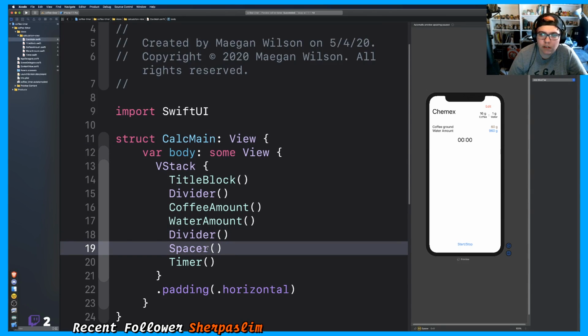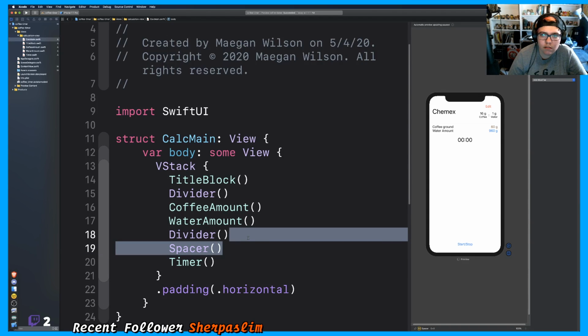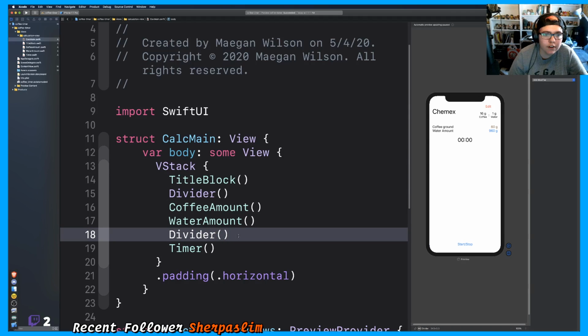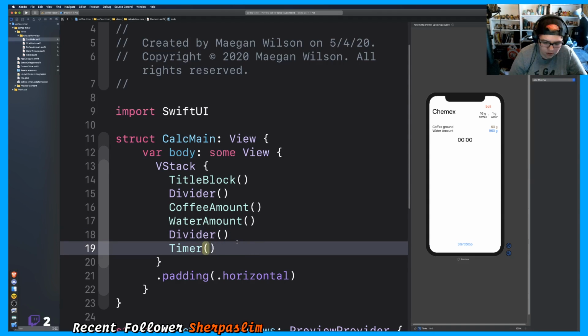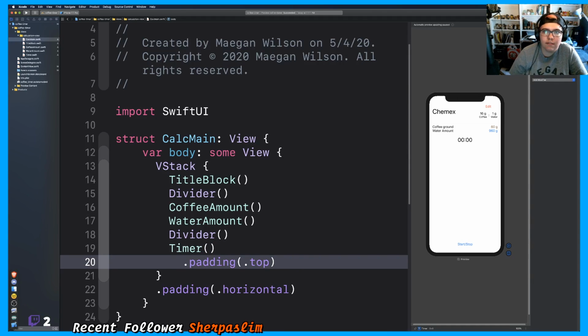So the spacer itself did not stick. And this is part of the joys of SwiftUI, is figuring out why that happened. So what we're gonna do is actually just do a padding on the top here. That way it's a little bit further down. And I can also specify this number in my padding if I don't like the default padding. So let's do a resume and see how that works.